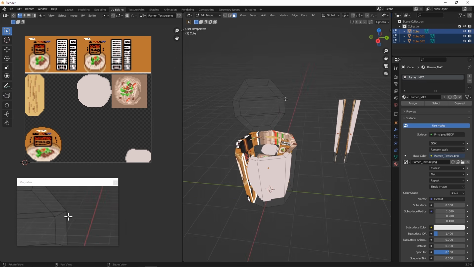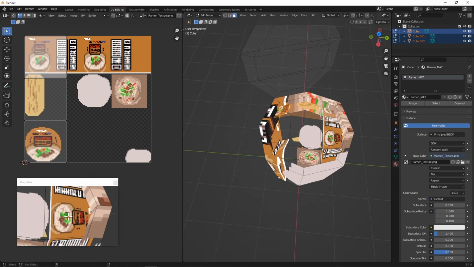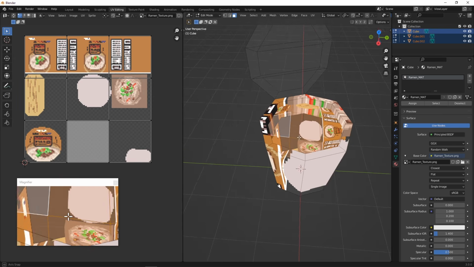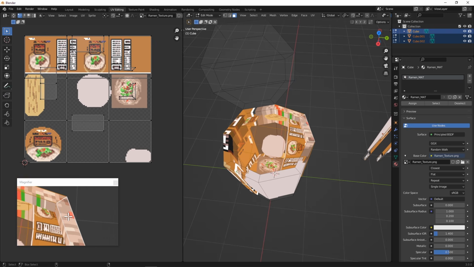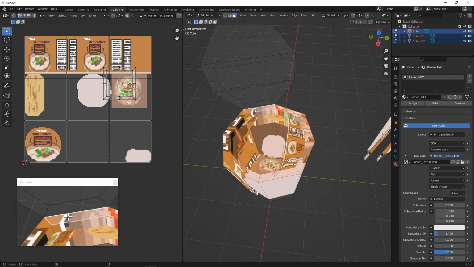So the first thing that I want to do is let's actually pose our ramen. I think that's a good fun starting point. So I'm going to select the top of our ramen right here, and I think I'm going to select the ring around our ramen cup as well. We're just going to select all of the faces.